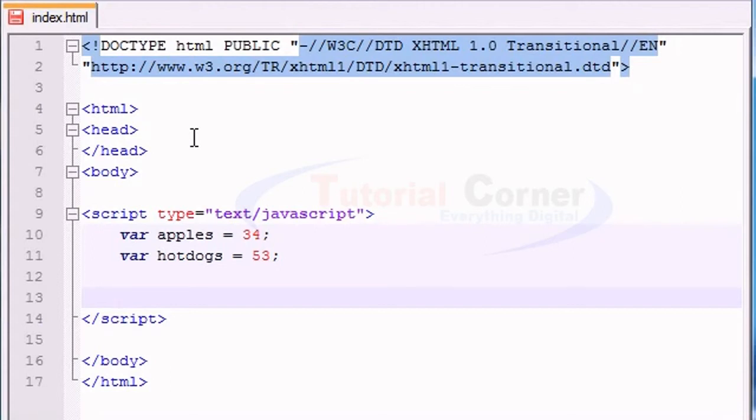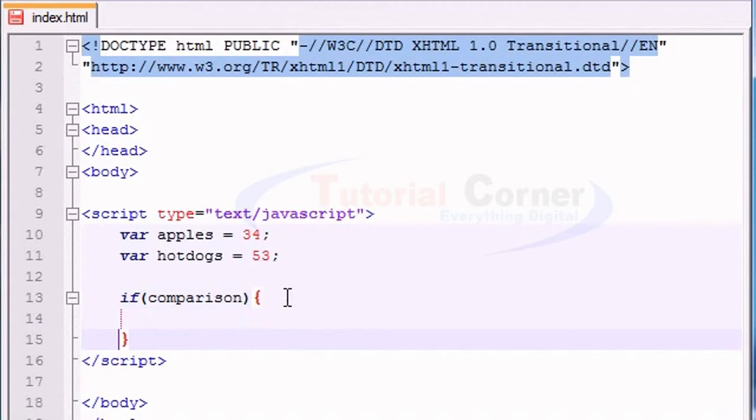Now let's look at the basic syntax for an if statement. The if statement is set up like this all of the time. Have the word if right there, and then write two parentheses after that. Inside these parentheses is where you're going to be making your comparison. You're going to say, alright, if apples is equal to hot dogs, if apples is greater than hot dogs, if apples is less than hot dogs, and all that stuff. You're comparing one thing against another. Now, if that comparison is true, it's going to run the bit of code in between these curly brackets. So throw those in.